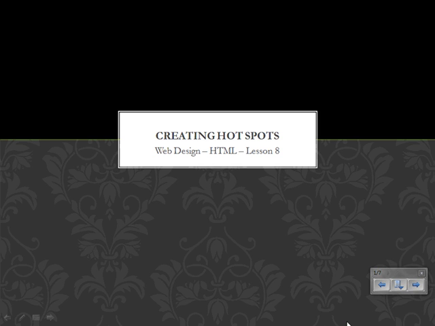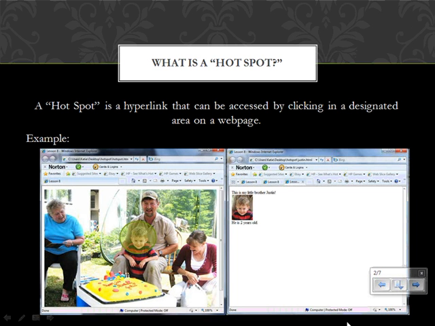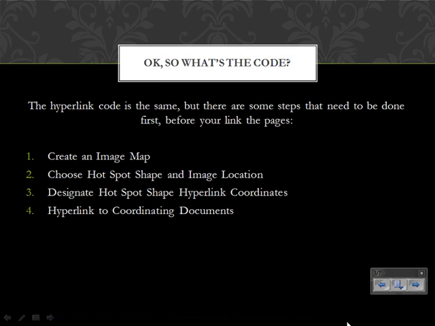So, creating hotspots. What is a hotspot? A hotspot is a hyperlink that can be accessed by clicking in a designated area on a web page. For example, the web browser on the left shows just a picture, and if you were to click anywhere in that green circle, it would open up the next web page on the right. So just in that area, that is like a hyperlink, but only in that circle, and that's how you link to the next page.